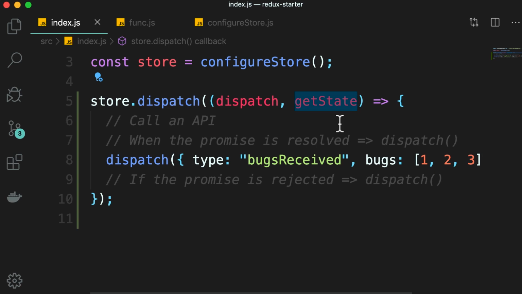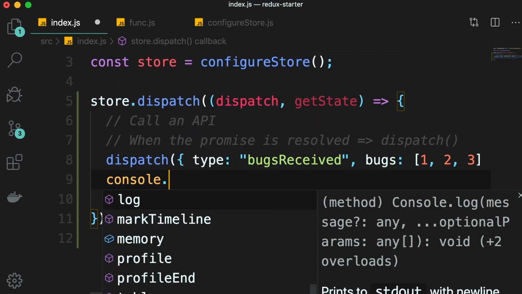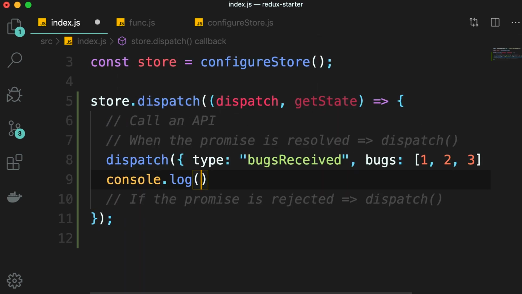Now with getState, we can also get the current state of the store. This is useful in situations where we want to do some decision making. For example, before making an API call, we look at the store. If the data that we have is already there, then there is no need to refetch it from the server, okay? So for this demo, let's quickly log what we have in the store.